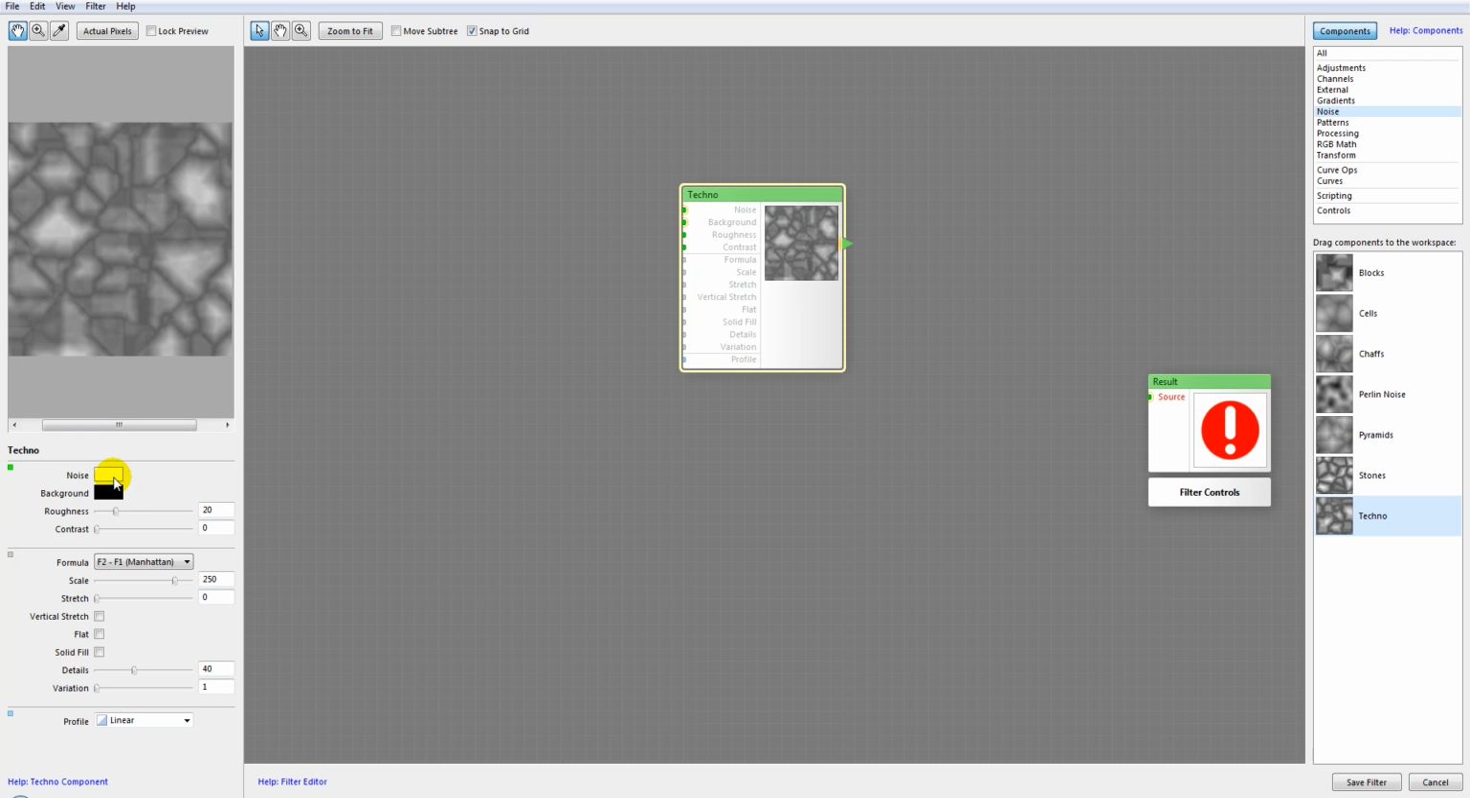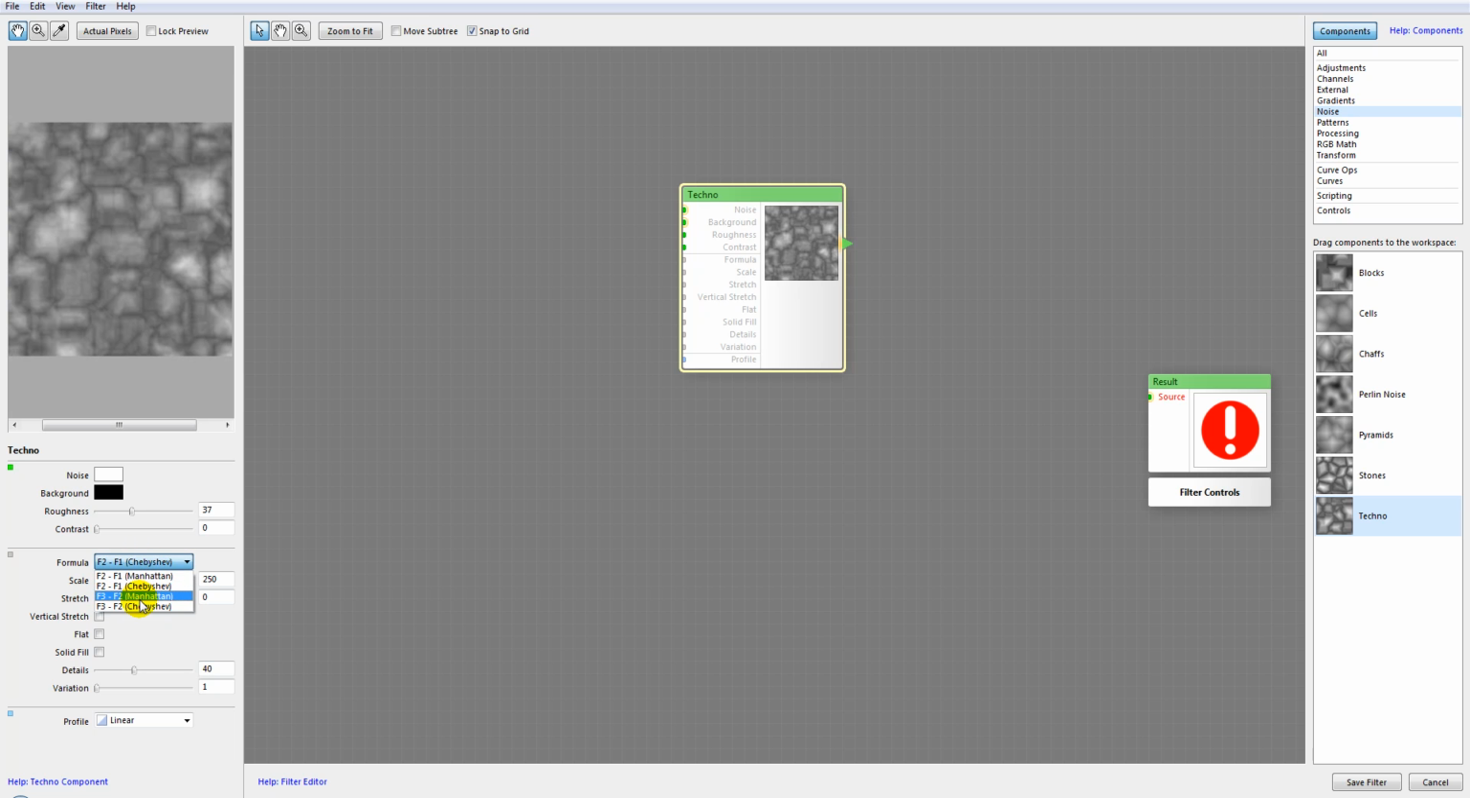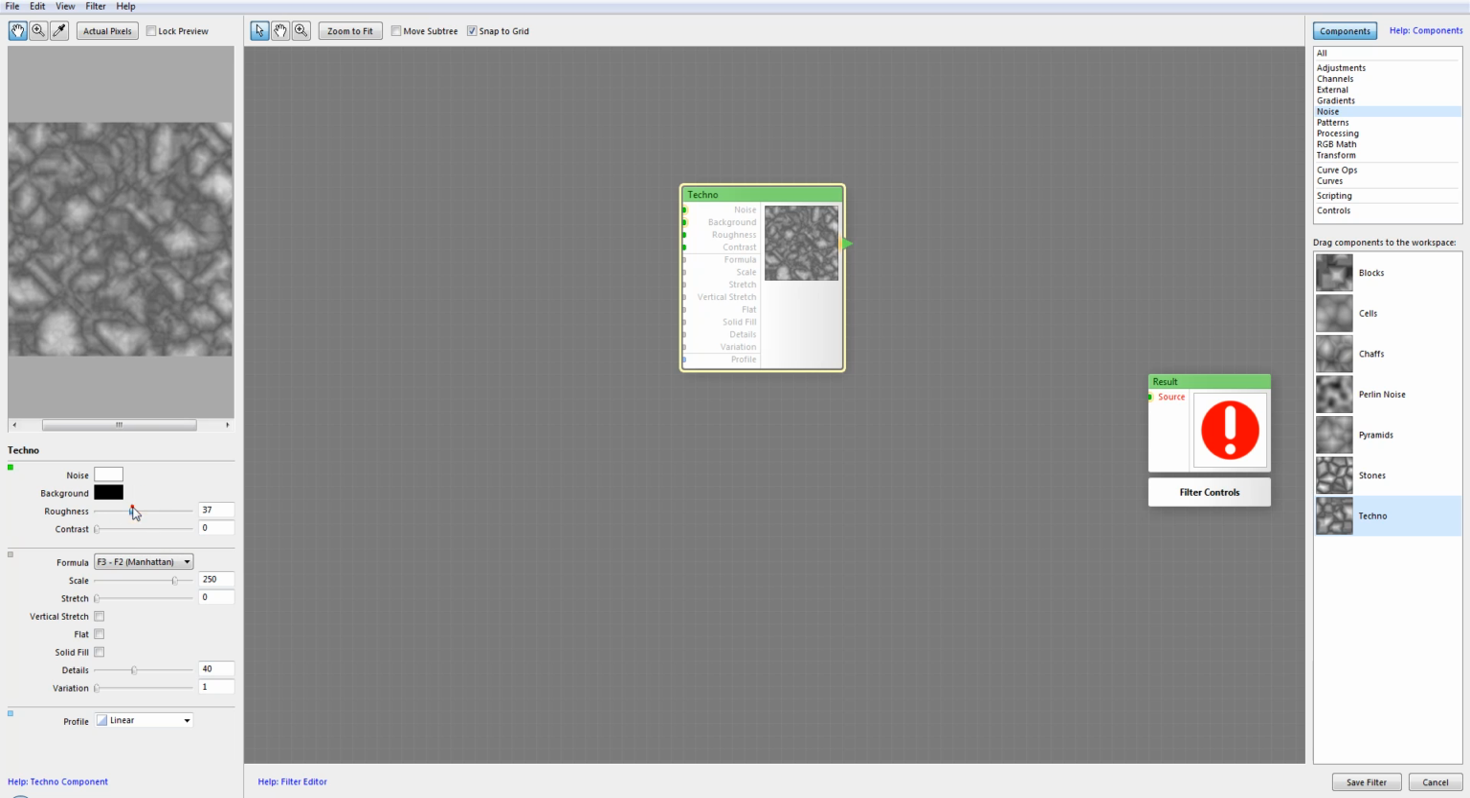We have a color for the noise and background, which accepts HDRI as well. This noise will produce HDRI output. We have the roughness that we can control overall. Contrast, we have four different types of preset formulas that we can select and use, depending on what you're looking for. We have a scale that is affected by global parameters. We have stretch, and of course the switch to stretch vertical or horizontal.